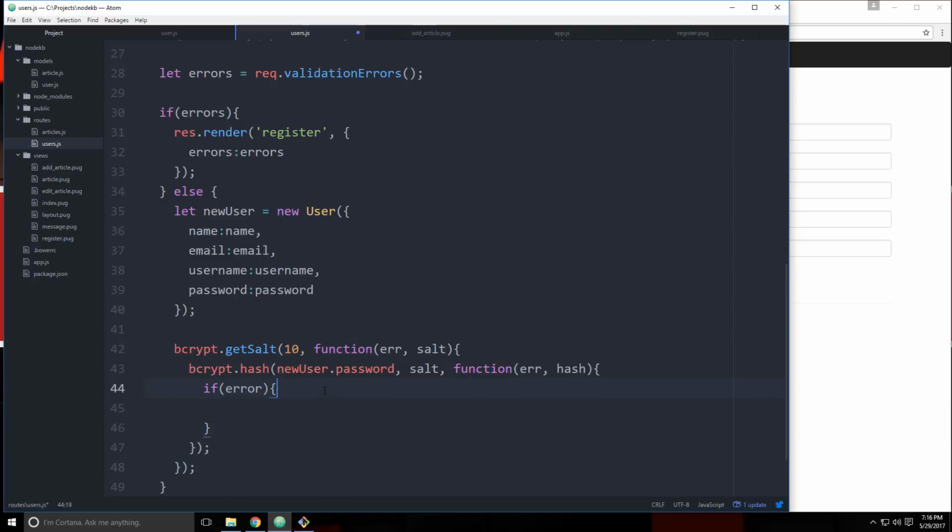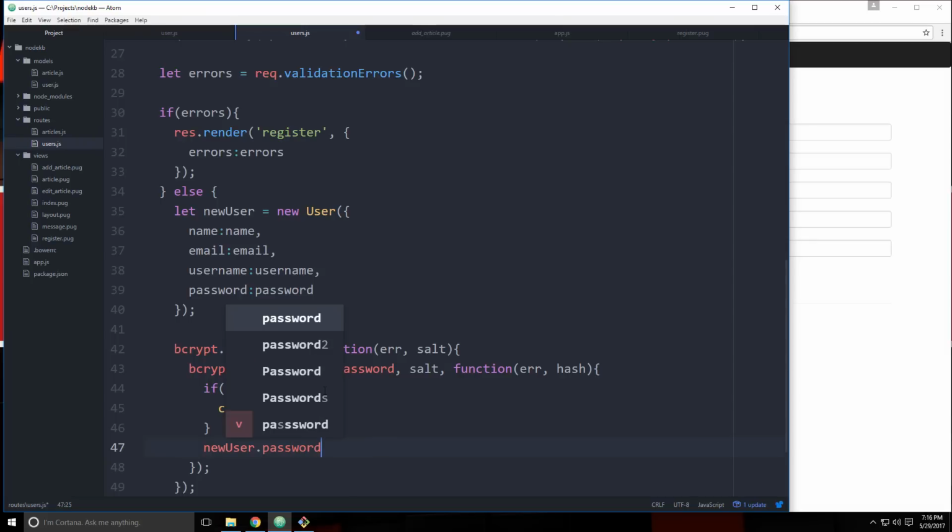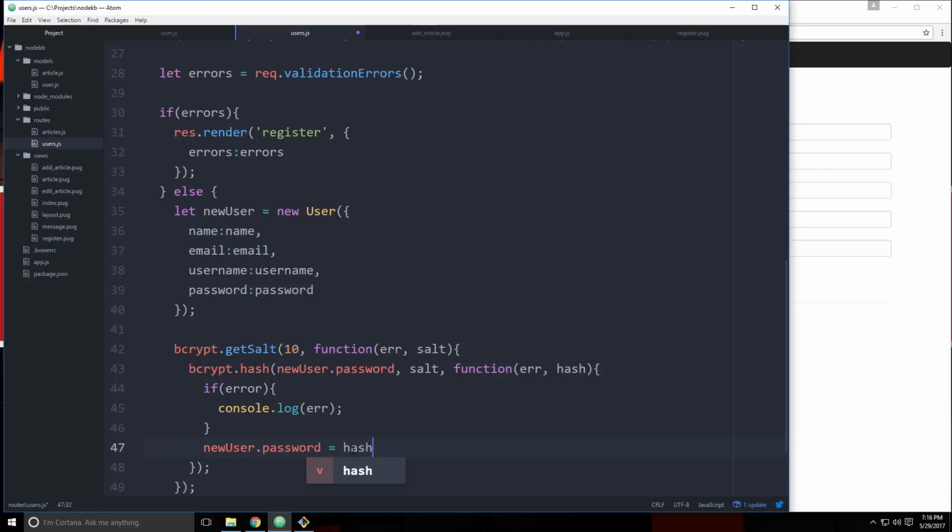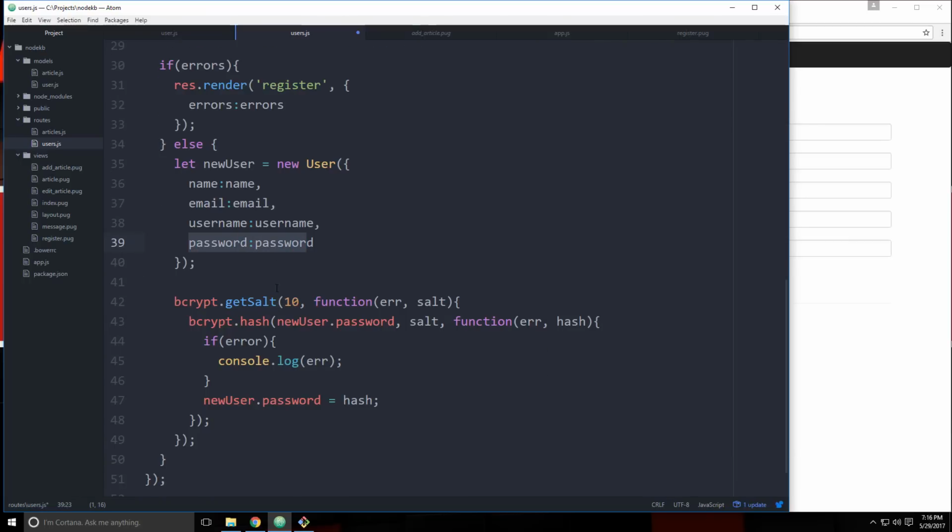And let's see, you can handle this how you want. I'm just going to console.log. And then let's set newUser.password. Okay, instead of it being the plain text, which it is at this point, we're going to set it to the hash. Okay, hopefully you understand what just happened. So we submit the password, plain text. It's still plain text here. Then we generate the salt. Then we call the hash, pass in the salt along with the plain text password, gives us a hash back, and we set newUser.password to hash.